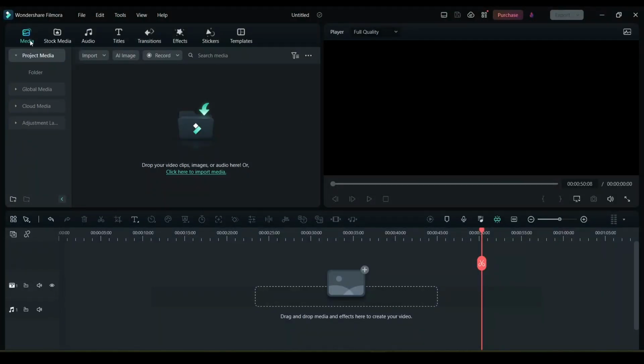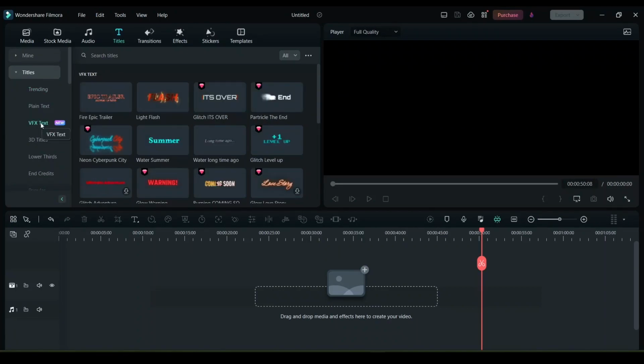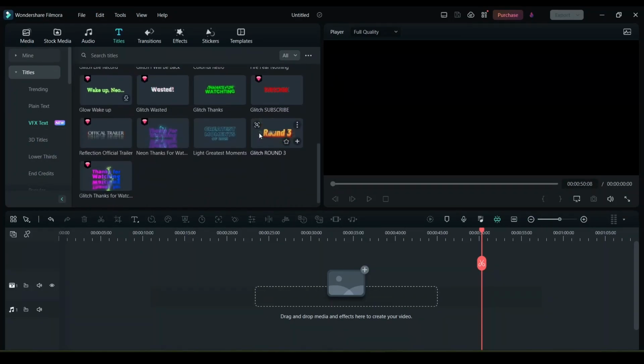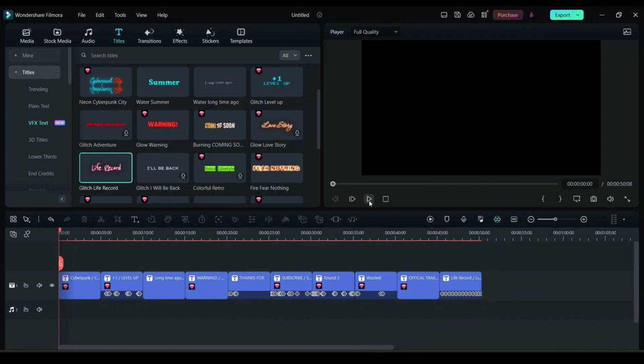Now let's look at the text effect that's new in Filmora 12.5. Click on Titles and you can see in Titles tab VFX text. This is the new tab that's been added here, and you have all these bunch of new title effects. Let me go through a few of them and we'll see how it looks like.